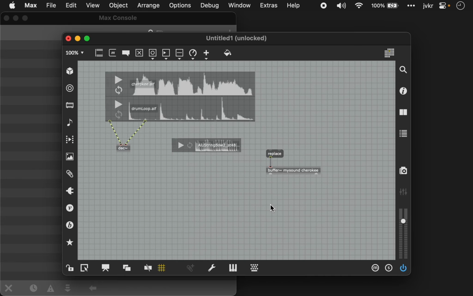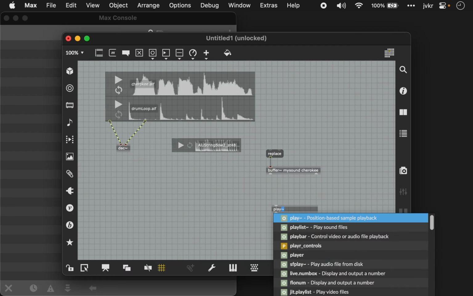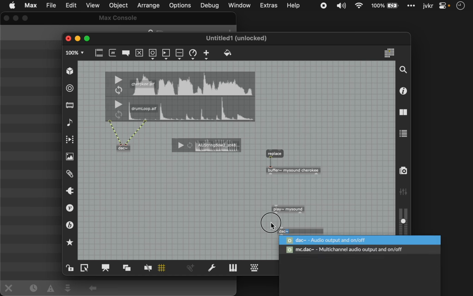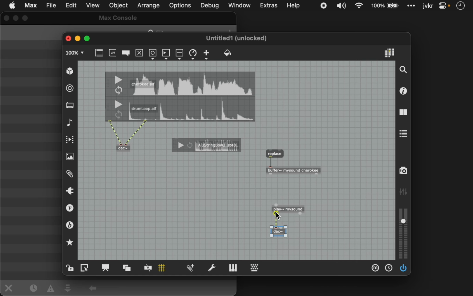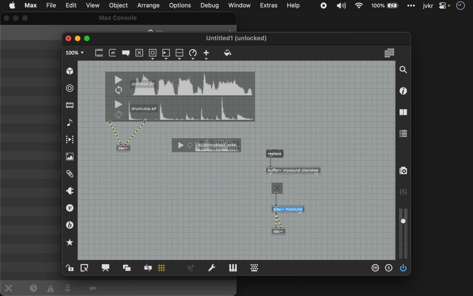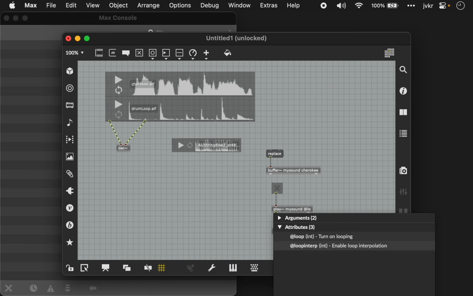The first object we will take a closer look at is called play. The argument is the name of the buffer that the object refers to. Play can play the sound with a simple toggle. By setting the loop attribute to the value 1, play will activate its loop mode.